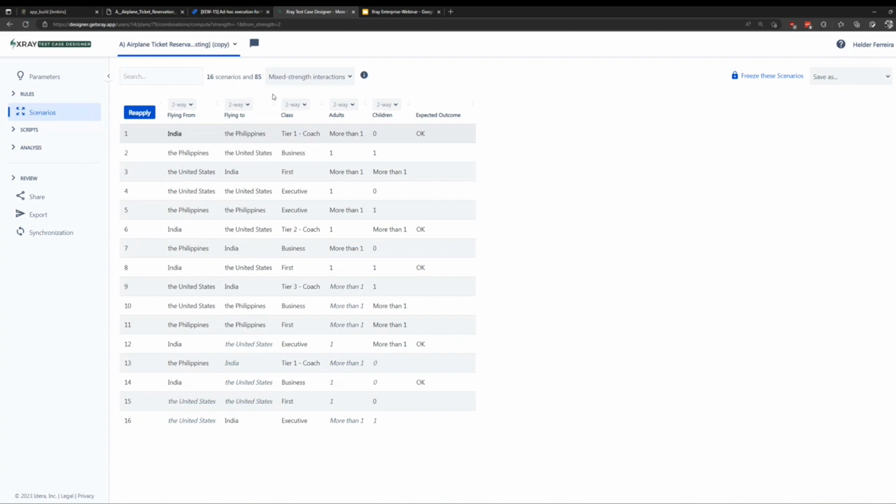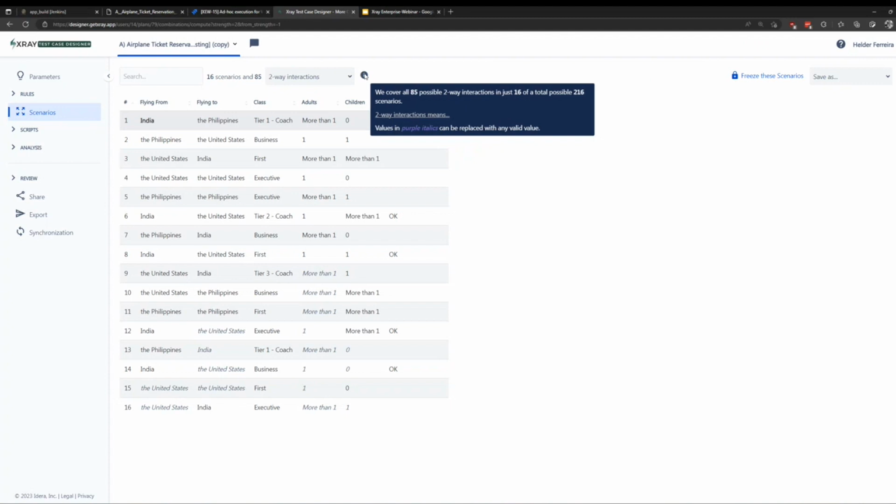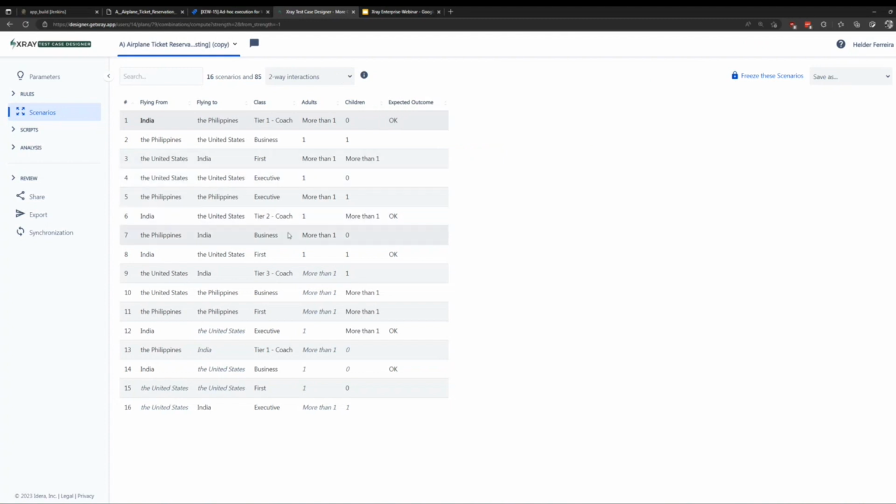Okay. But for the sake of the demonstration, let's go back into two-way interactions. So what we can see here actually, and if we hover over, you will be able to see this, two-way interactions gives us 85 possible interactions. But the system is already telling us the optimized way is just by using 16 scenarios. Okay, and this is what the system is displaying here. All the combinations that the system sees as important for you to reach a certain level of coverage. Okay. From here, what we can do is, for example, we want to freeze these scenarios.